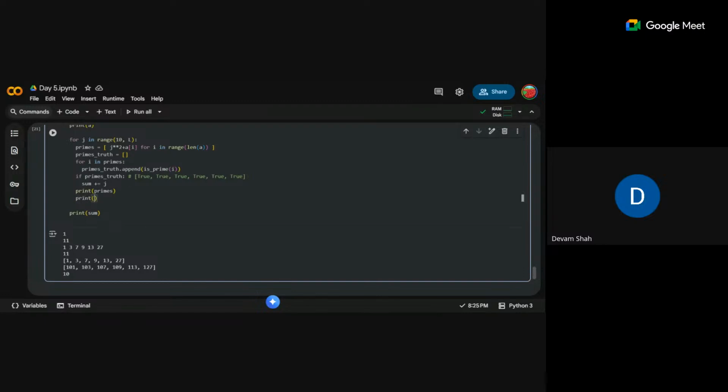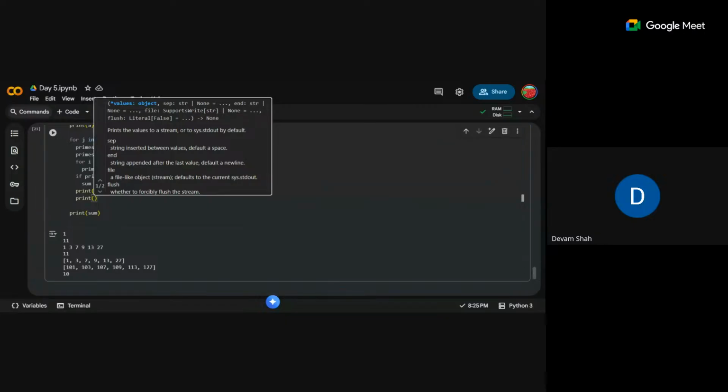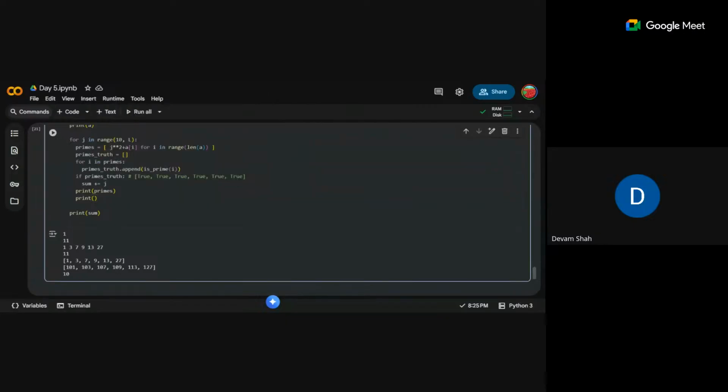Let's print primes truth again. Okay, primes truth. 11, 1, 3, 7, 9, 13, and 27. Okay, so this is the final one, and it's false.